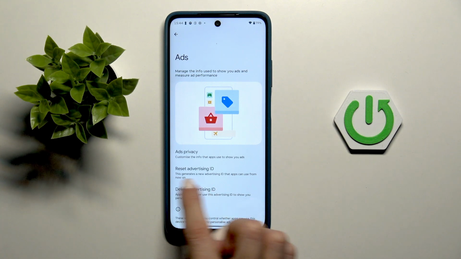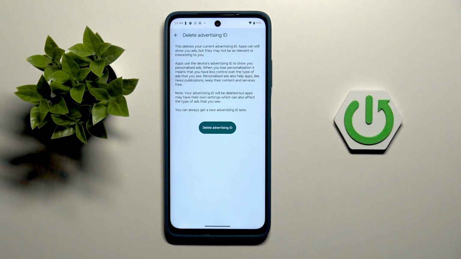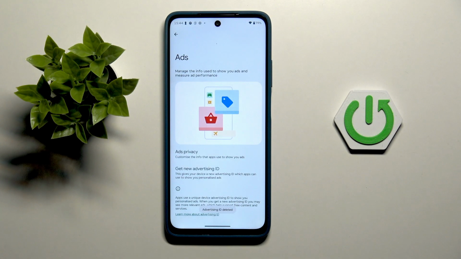And now you can delete advertising ID permanently, just mark it here. And to confirm, just mark delete advertising ID. Just remember that apps will be able to show you ads, however they will not be that relevant. So it's super useful. Just mark it here and that's it.